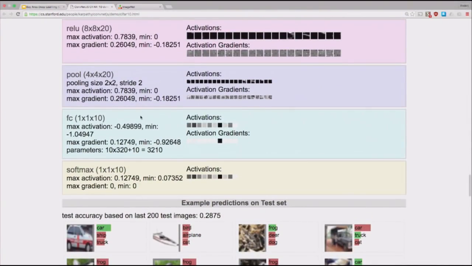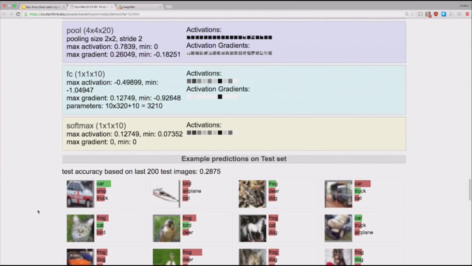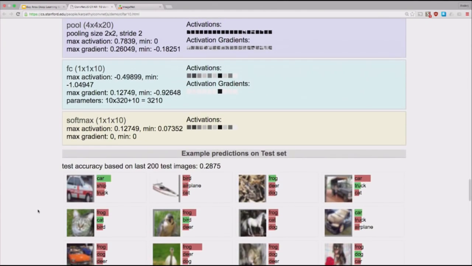Until at the end we have a fully connected layer, and then we have our softmax so that we get probabilities out, and then we apply a loss to those probabilities and backpropagate. And so here we see that I've been training in this tab for the last maybe 30 seconds or 1 minute, and we're already getting about 30% accuracy on CIFAR10.